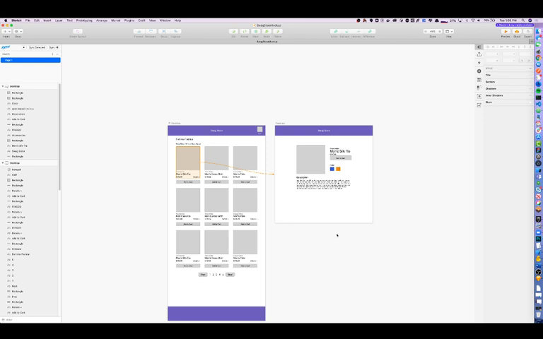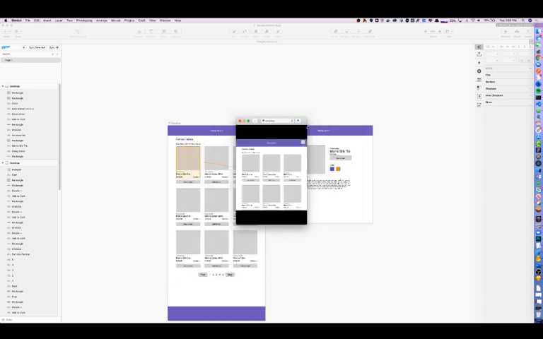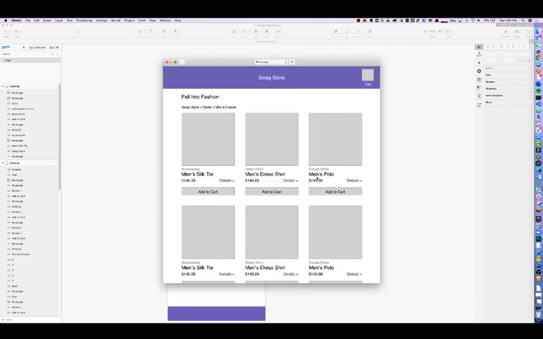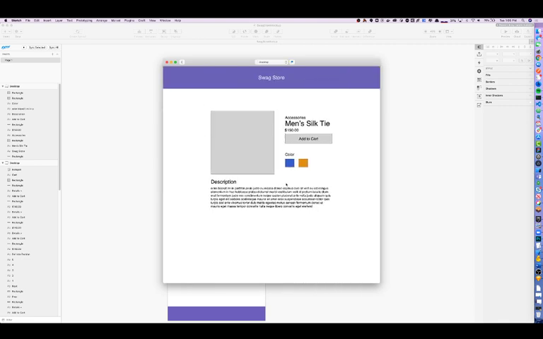I think so far so good. This looks like a pretty solid experience. So we have our fall into fashion prototype. We're in the men's casual selection. You can do pagination. Click here. I get taken to the men's silk tie. And then now what I want to do is either choose a color or add to cart and go to the cart accordingly. Before I do that, I'll be right back.